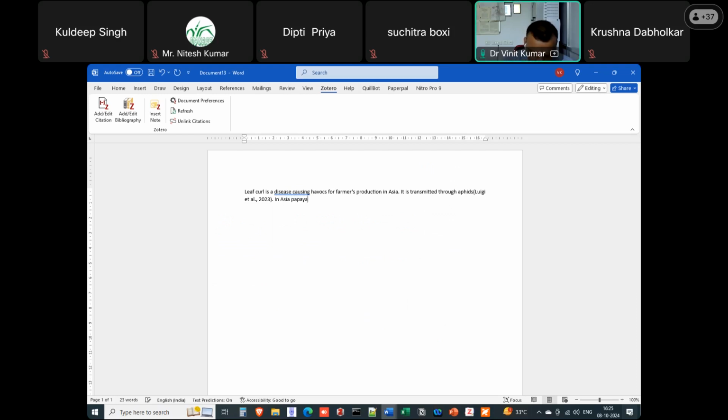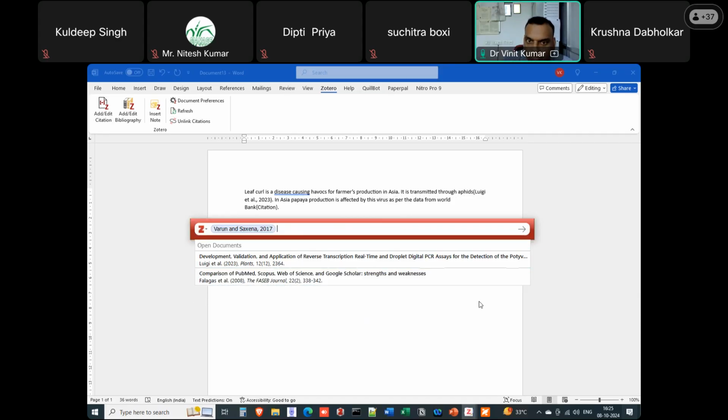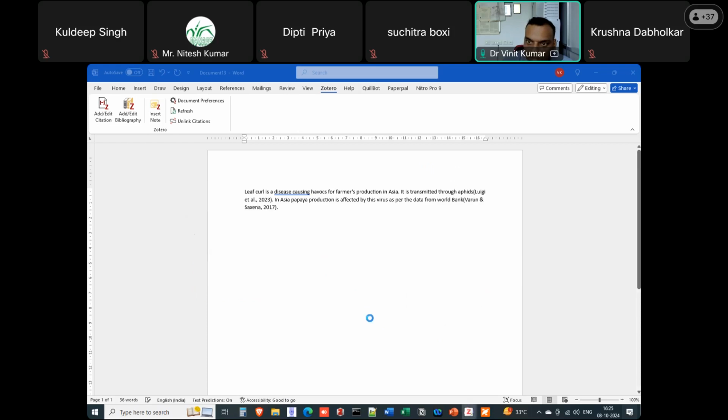Papaya production is affected by this virus as per the data from World Bank. Say, for example, this data is available in one of the reports. I'll again click on add/edit. One window will appear, and say I want to cite this particular paper, and I have done that. So two papers I have cited. So just keep on writing the paper.